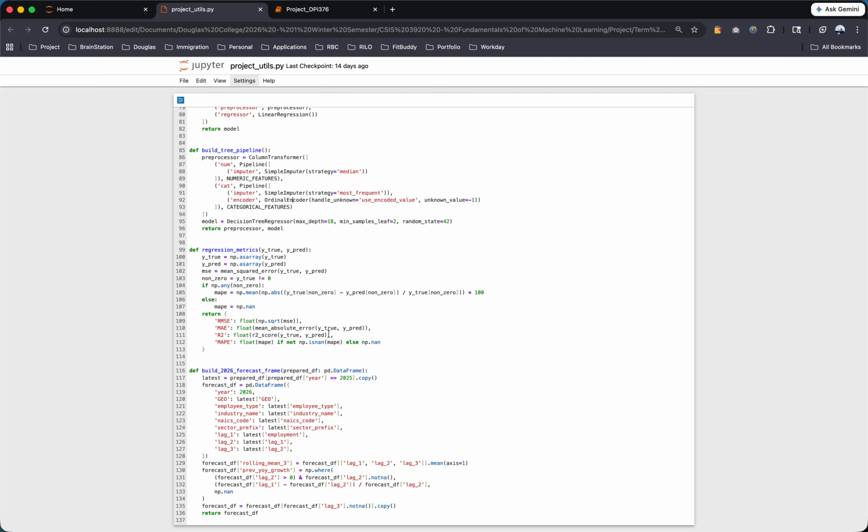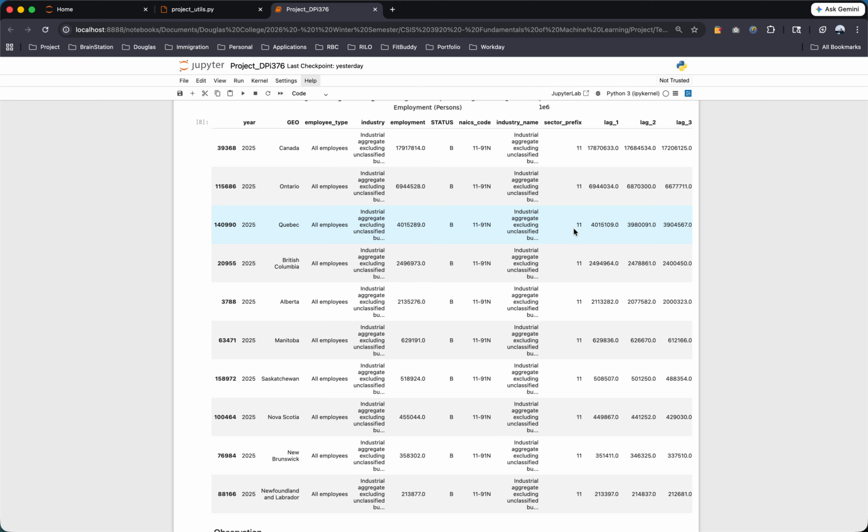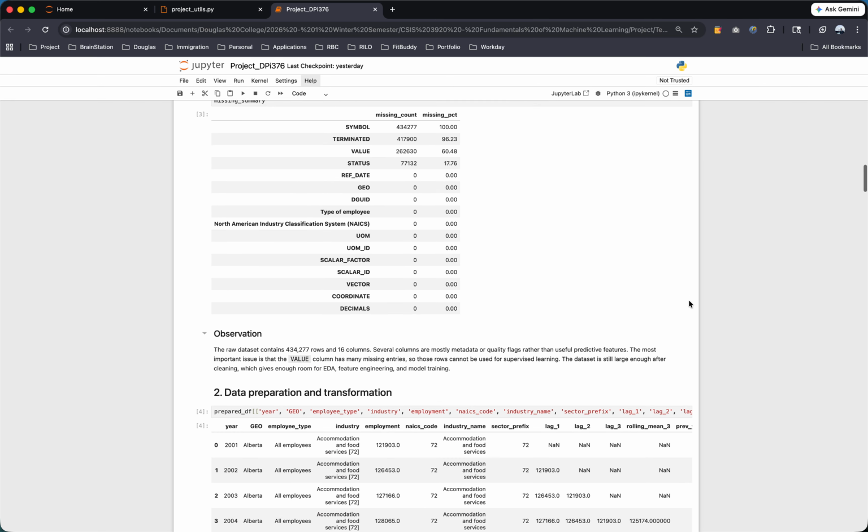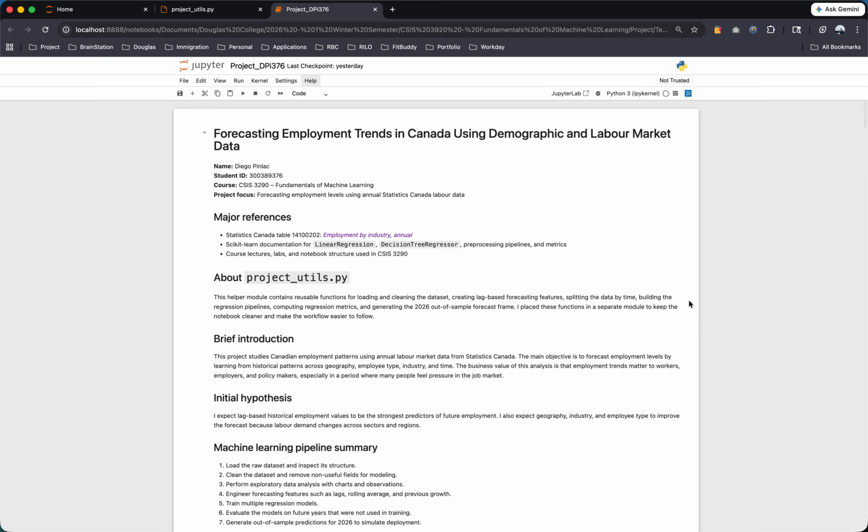With this, what it does is take the latest available data from 2025 and create a new feature frame for 2026. It fills in things like year and the lags, and then it also recomputes the rolling mean and growth rate. Basically, the function prepares the input data needed for the model to generate the 2026 forecast. So this project follows the full machine learning pipeline from data cleaning all the way to prediction.